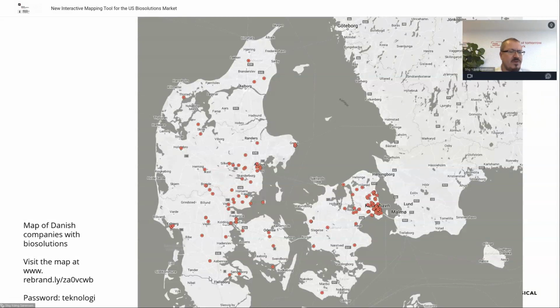The main reason for us to map the companies was that we wanted to interview them. We wanted to hear from the Danish biosolution companies what kind of partners they were looking for within the agricultural and food sector in the United States. So what kind of partners, and what were the features of the partners? We did that to get a better grip on what we should be looking for when we turned our eyes to the United States.